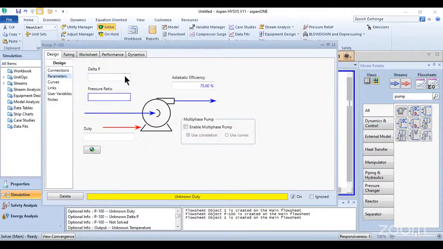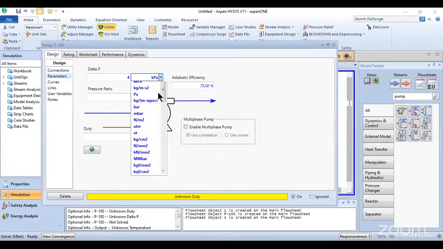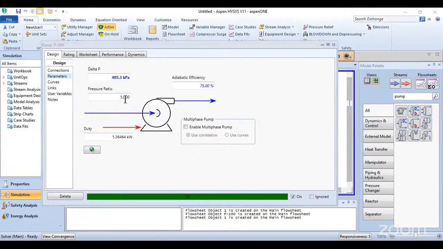I'm going to delete this. Change in pressure is 4 atm. Now you can see it's pressure ratio 5. It has calculated it. For this, we are not giving our efficiency, but in a situation where we are giving the efficiency of the pump, for now, the adiabatic efficiency of this pump is 75. Then we can see the duty here, which is 5.3646 kilowatts. So that's the energy required by this pump to move the pressure from 1 to 5 atm.